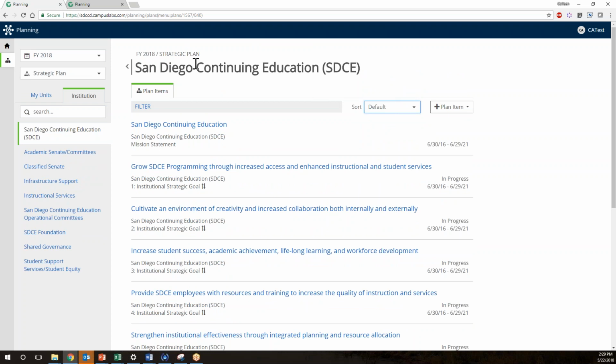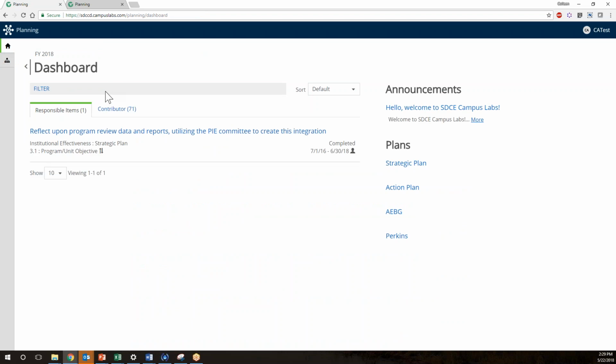Those are the basics of site navigation and modifying content. So I'm going to go ahead and retrace my steps here. When you first log into the planning site, you'll be taken to this dashboard where you'll see announcements. You'll see all of the different plans that have been built out and are existing within this planning tool, though we're going to really be focusing on the strategic plan content.